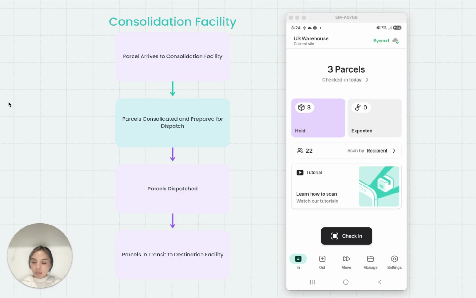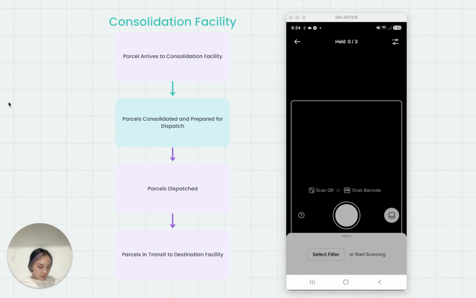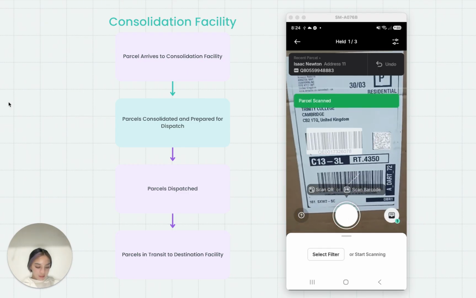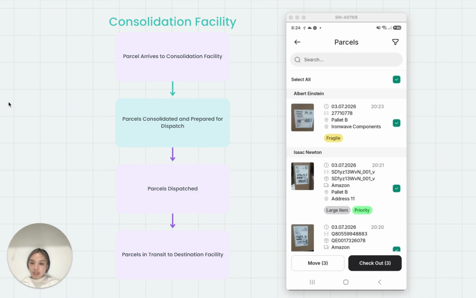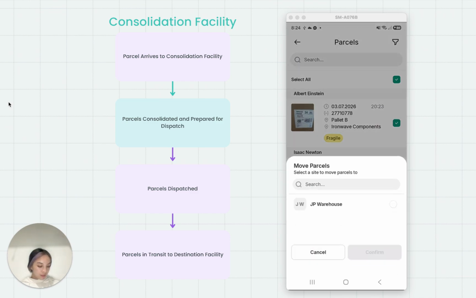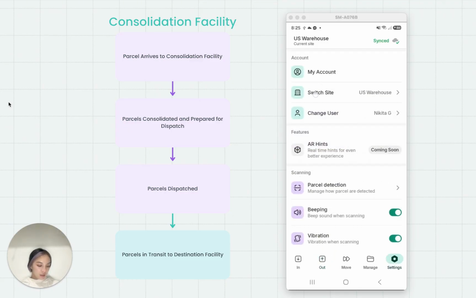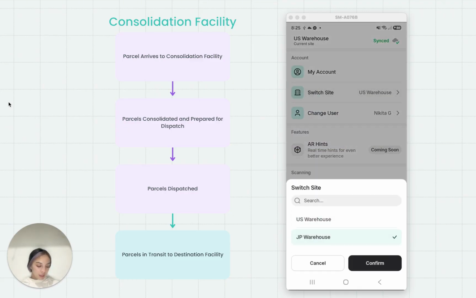Now let's say that some time has passed and those parcels have now been consolidated and prepared for dispatch. When they're ready to head to the next facility, we'll go to the Out tab, select Checkout, and we can either scan the parcel labels or we can select them from the cart. Once the parcels have been scanned or selected, we'll press Move and then select the site where they're headed to and press Confirm. The parcels will now be signed out of this site, but we have a pending record in the destination site. So let's go to the Japan warehouse to check. To do that, we'll go to Settings, switch site, and then select Japan warehouse and confirm.